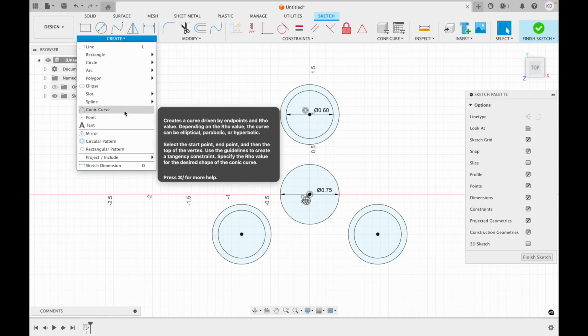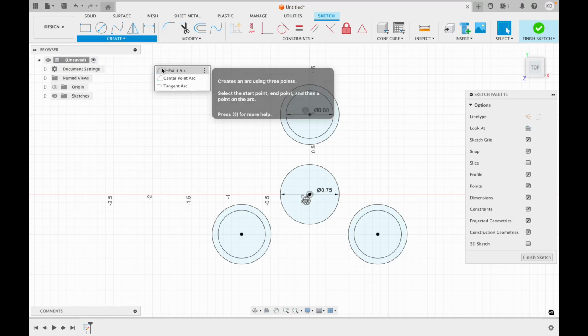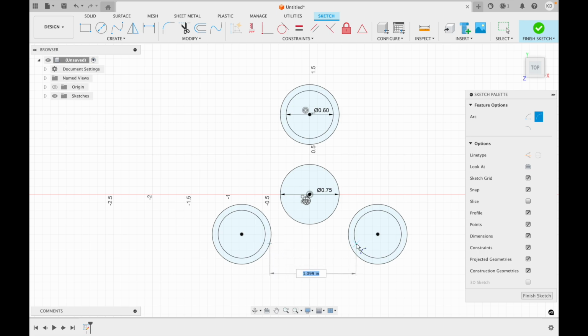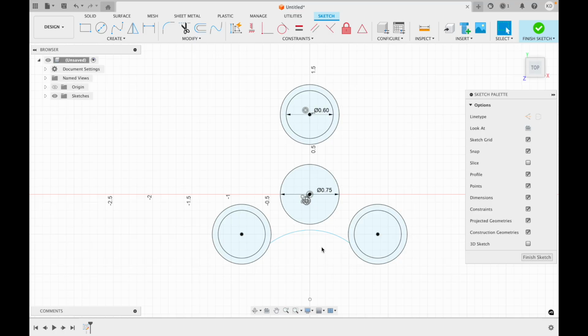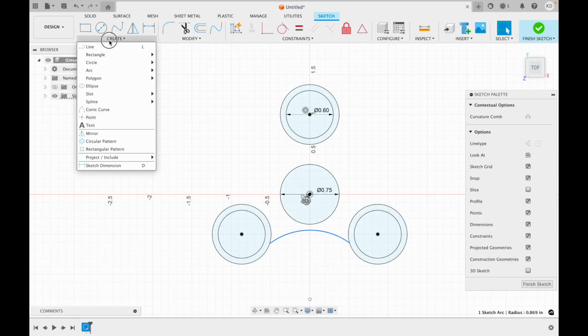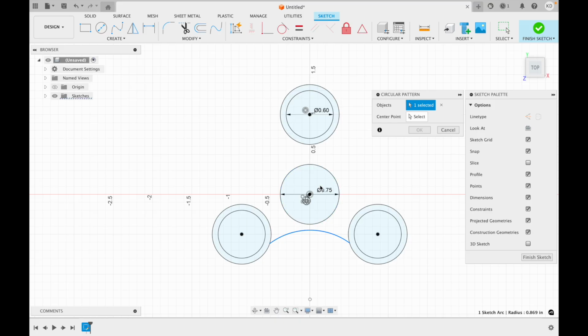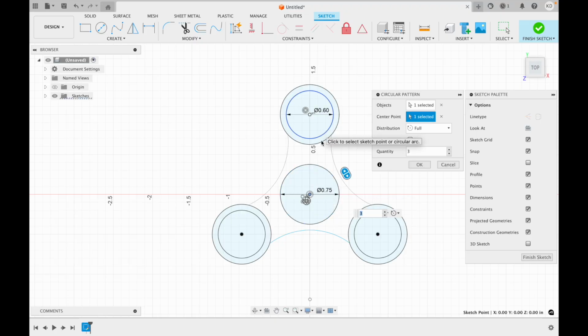So now I'm going to click arc. And I'm going to click these two things. And I'm going to click that. I'm going to press enter. I'm going to click this. I'm going to click circular pattern. And then I'm going to click that. Nope, wait. I'm going to click this. I'm going to click center point. And then I'm going to click that. Has my circular pattern. And then I'm going to press OK.